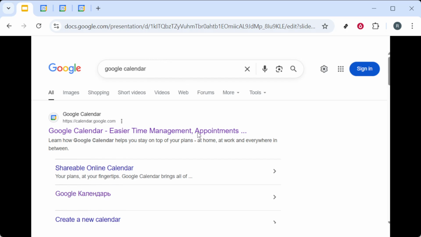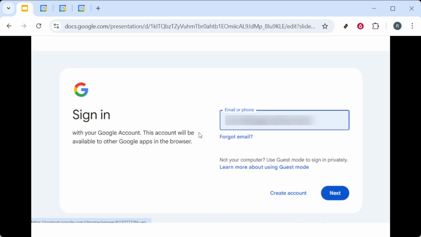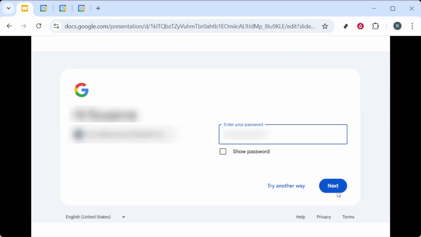Now that we're on the Google Calendar homepage, you'll want to log in if you're not already. Here, you'll be prompted to enter your email address. Go ahead and type in your email, and once you've done that, click on the Next button. After this, enter your password on the next screen. Make sure your password is correct, and then click Next again to log in.